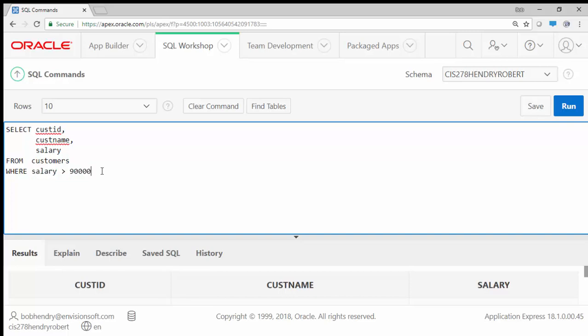Now, the where clause, again, is really handy for filtering or limiting what records are included in your result set. Like in this case, we're not interested in all of our customers. We're just interested in all of our customers that have a salary greater than 90,000. Now, your where clause can also have ands or ors. Like I could say, and, how about this? Salary is less than 100,000.